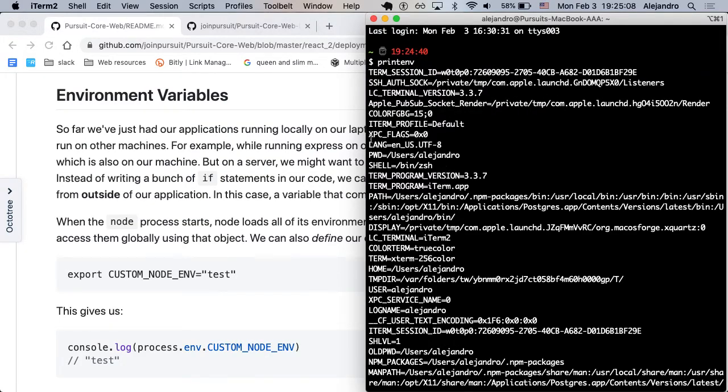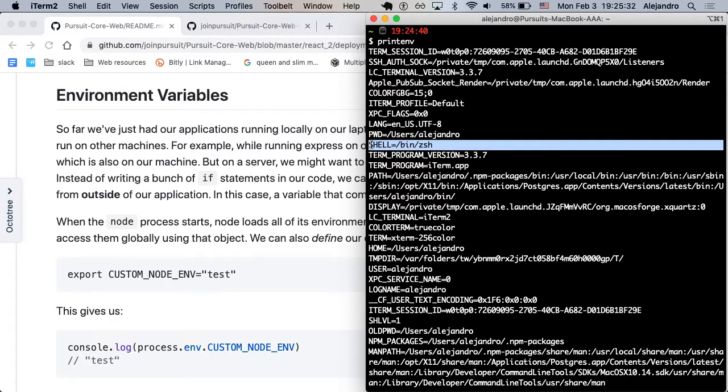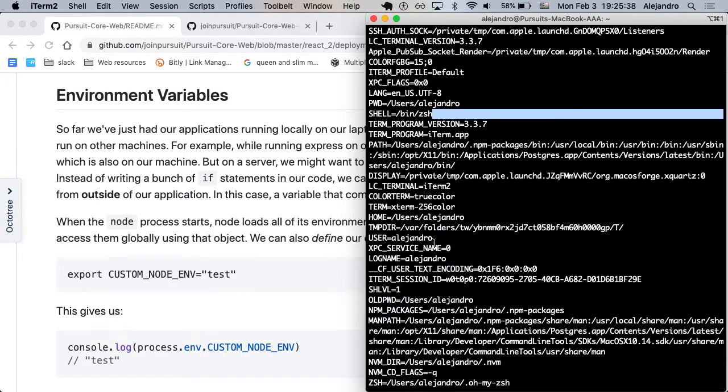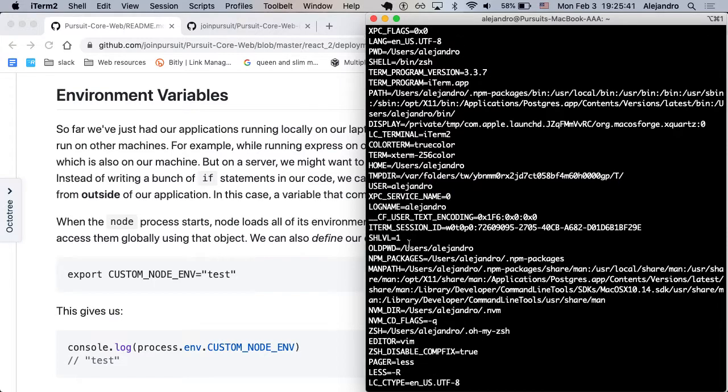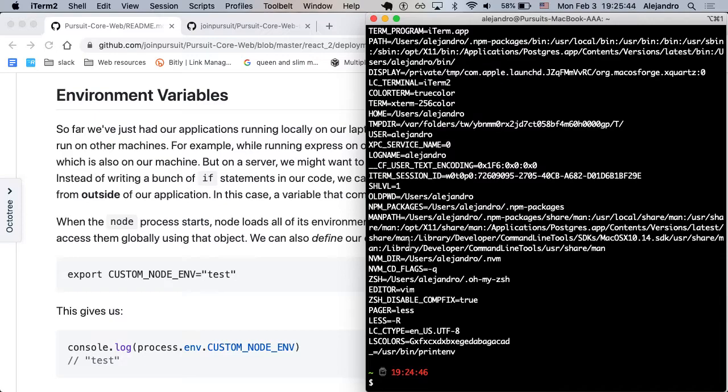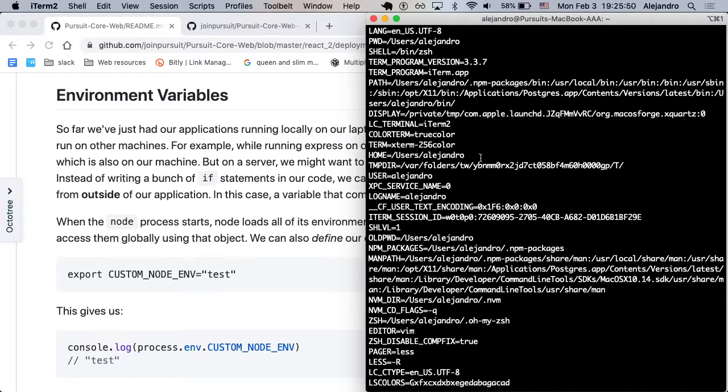So let's see, for instance, LANG here. L-A-N-G, en_US.UTF-8, this is saying, in this environment, my computer has the language set to English US, for instance. This tells me where I'm currently at, right? This tells me what shell you're running. You'll probably see /bin/bash. I have a different one. This tells you who's the user that's logged in. Let's see which other one is sort of interesting. Yeah, I think those are the main ones.